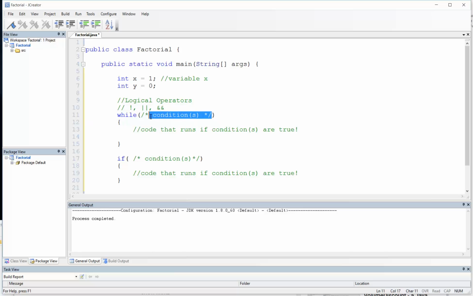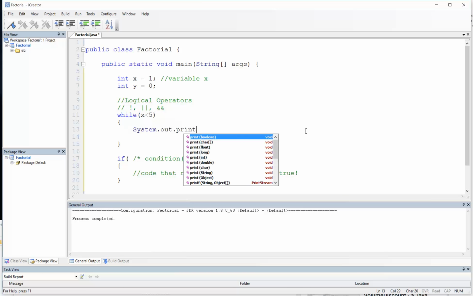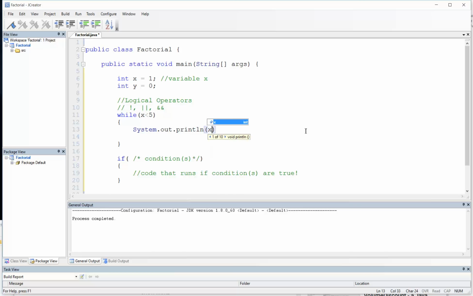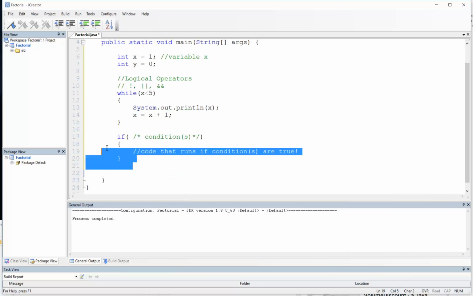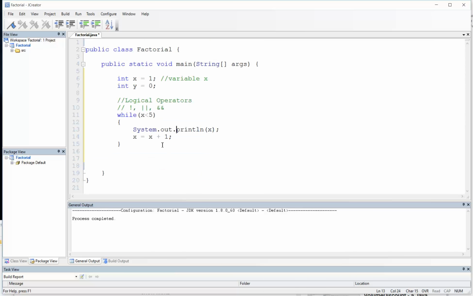So let's go ahead and make something happen here. We'll just make it count. While x is less than 5, we are going to say system.out.print. We're just going to print out x here, and then we are going to increment x. This idea of incrementing x just means you increase its value, and that's all we're doing there. And then here is my output.